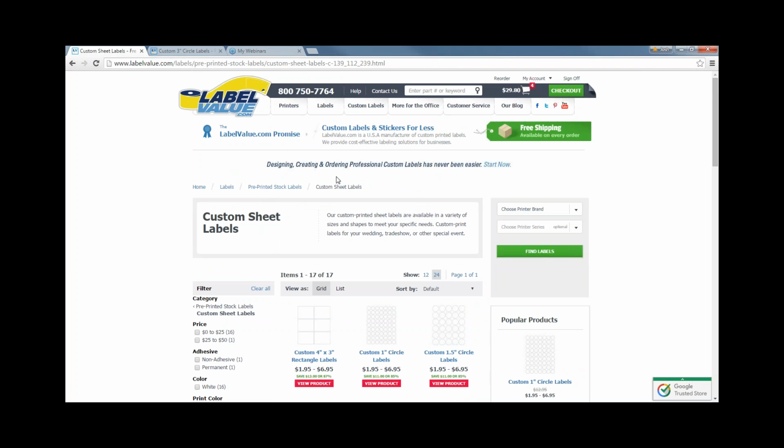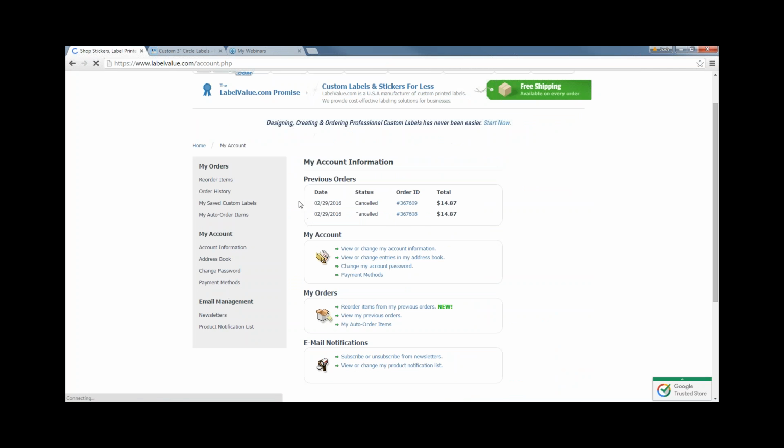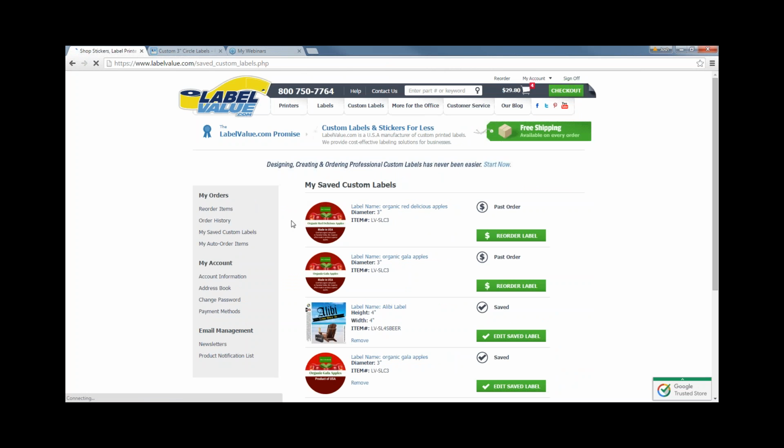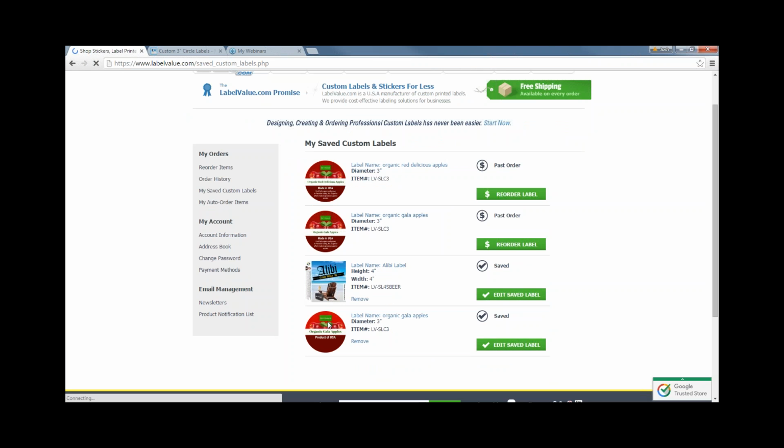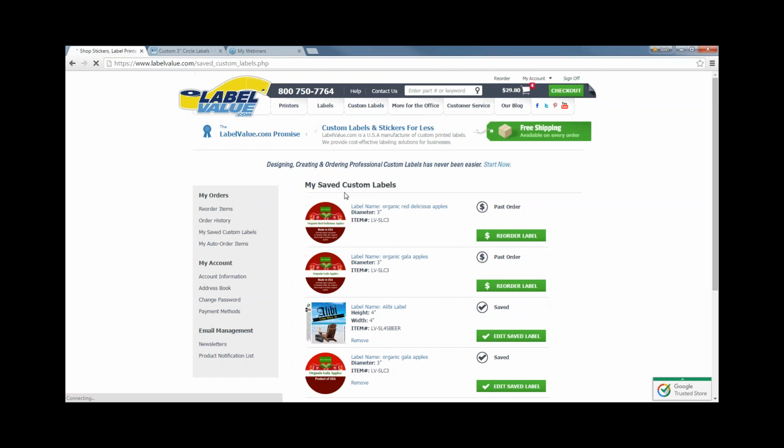So there's one other area of the site that pertains to our custom label designs that I think is really useful for returning customers. If you go into your account, you'll see here that you have an option for your saved custom labels. Now in this Save Custom Label section, you can see the labels that we've created today, as well as 2 others that we'd previously purchased, as indicated by the past order.